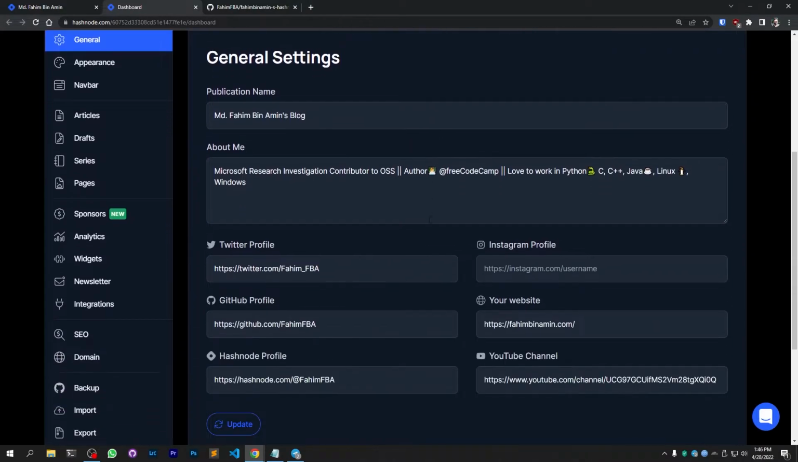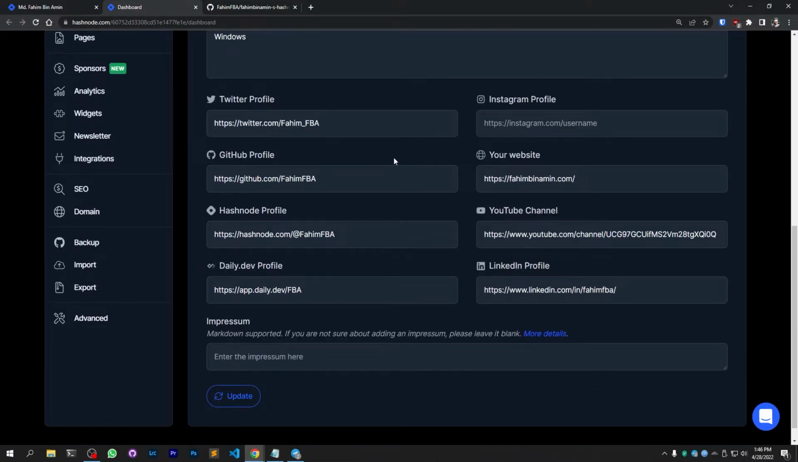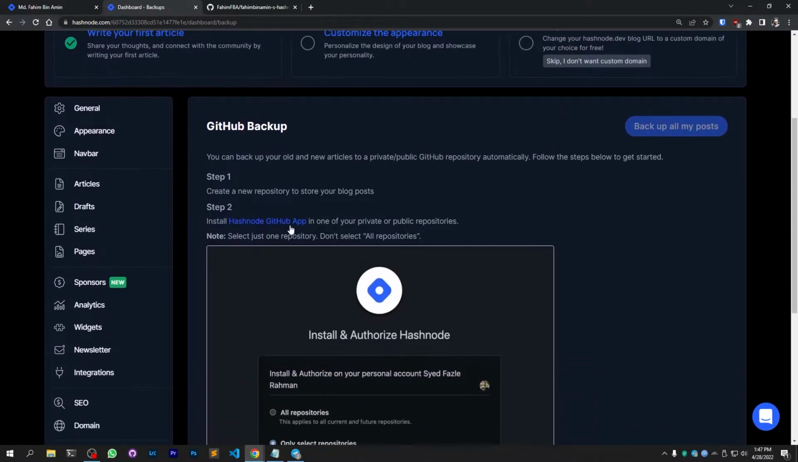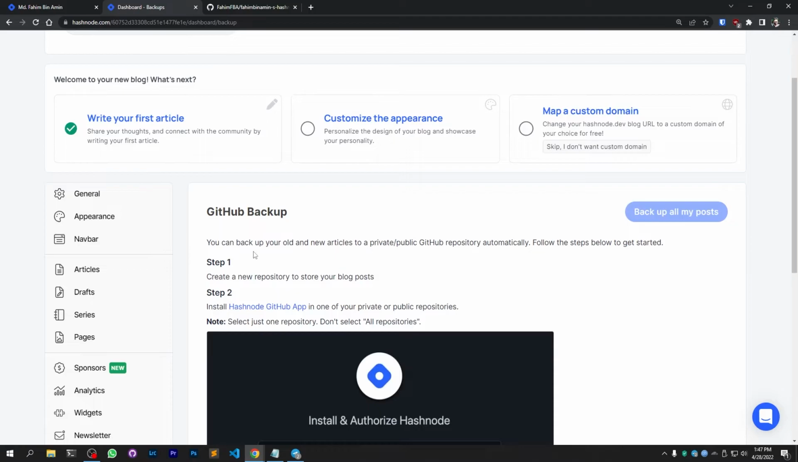All right, and now as I want to back up all of the articles from this blog of mine, I need to simply scroll down a little bit until I find this backup. Simply click on backup and GitHub backup. All right, and they have also provided us step-by-step guidelines. Step 1, we have to create a new repository to store our blog post. We have already done that. Let me turn off the dark mode so that you can see it clearly.